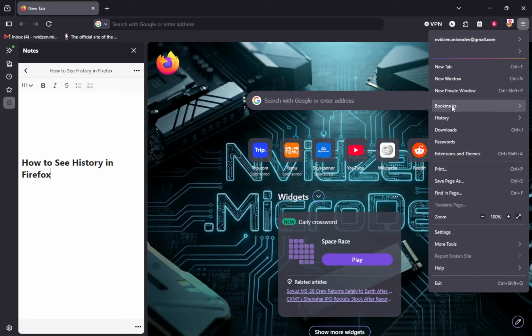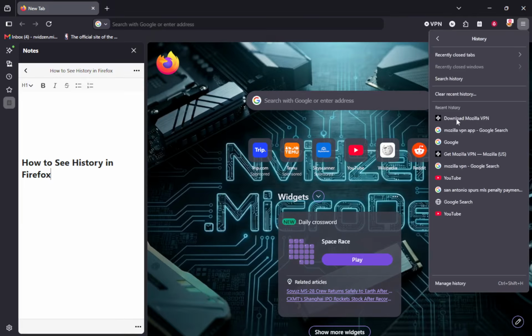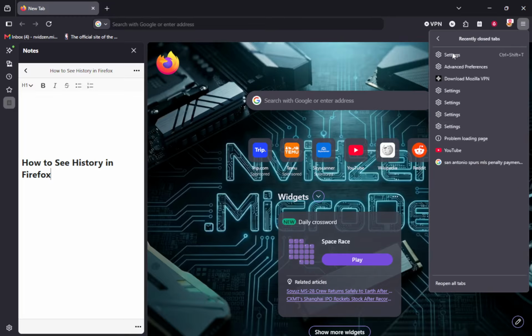From the panel that appears, click the item labeled History. When you click History, a smaller menu drops out. On that list you will see entries such as recently visited websites, recently closed tabs, and recently closed windows. Each line usually shows the page title and a small icon so you can recognize it.